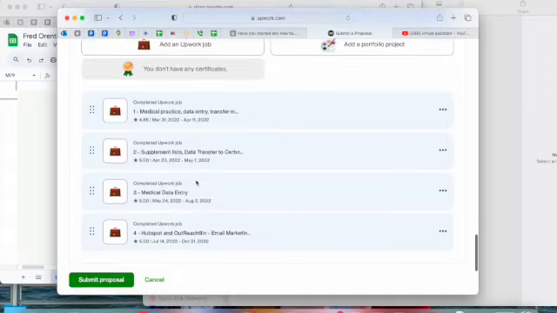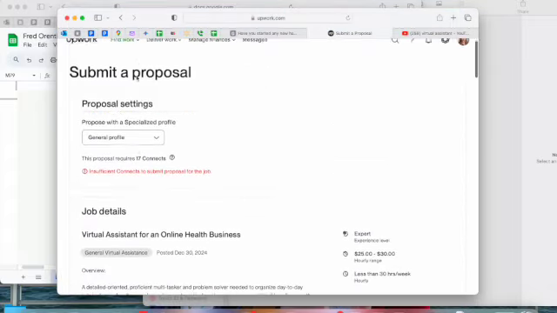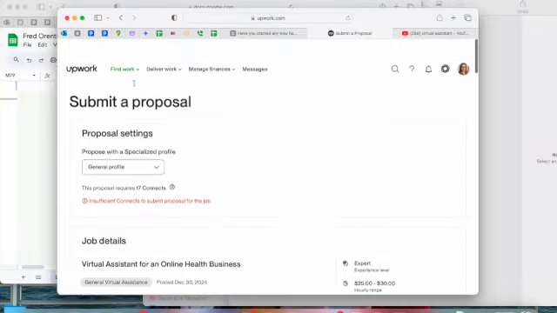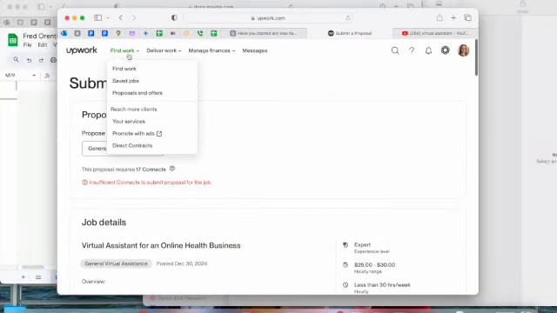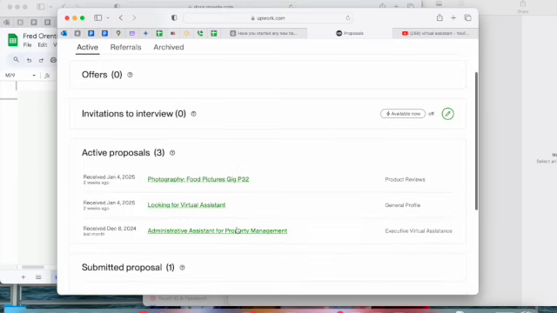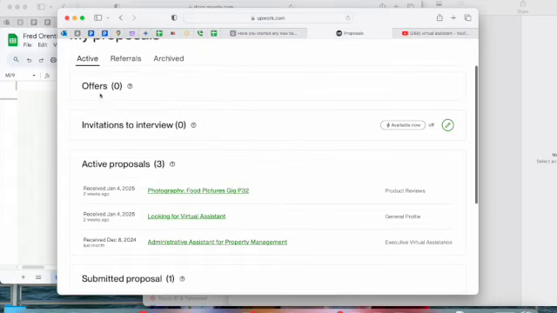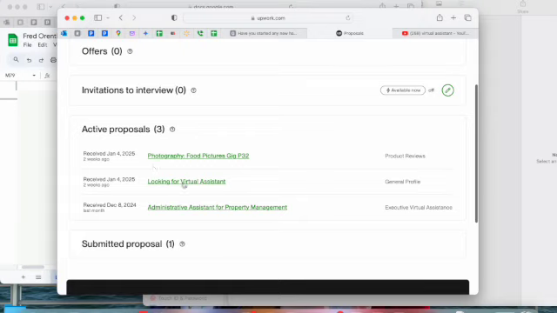Once you submit your proposal, you'll go under Find Work and Proposals and Offers. If you receive an offer, you will receive a notification where the bell is in the top right-hand corner, and you will see that here in offers and active proposals. You can see which ones you submitted. It doesn't give you an update unless they have selected you. So that is it.